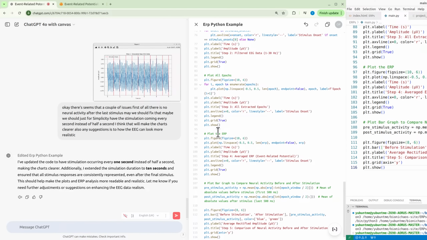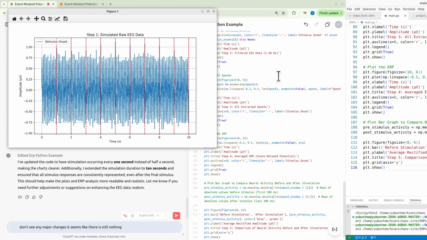Yeah, I don't see any major changes. It seems like there is still nothing coming after the last stimulus. There's no neural activity coming after the last stimulus. I think we still need to fix that.